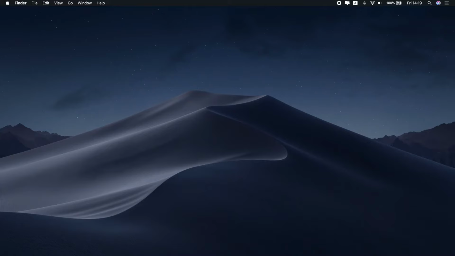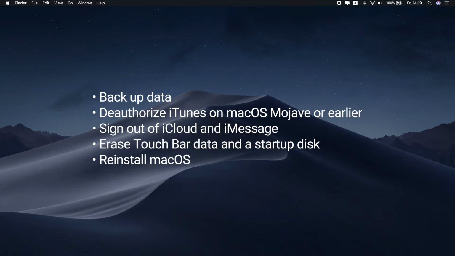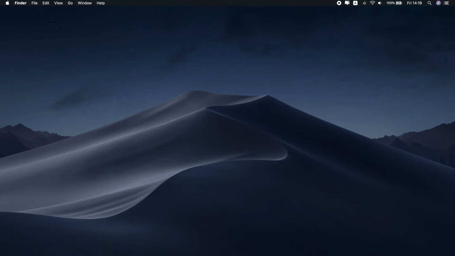Restoring it to factory settings is the best way to protect your privacy and prepare your computer for a new owner. Today I'll show you how to factory reset your Mac. You'll find out how to back up data, deauthorize iTunes on macOS Mojave or earlier, sign out of iCloud and iMessage, erase Touch Bar data and a startup disk, and reinstall your operating system. I'll give you a step-by-step guide on how to make your Mac look like new again.